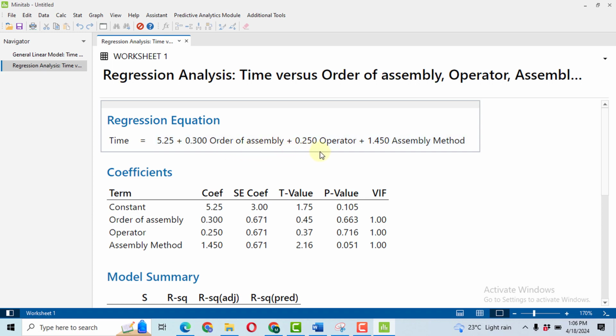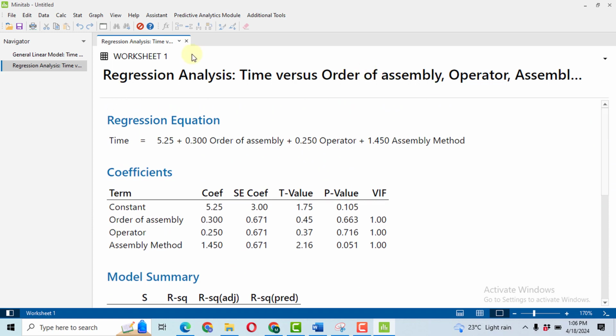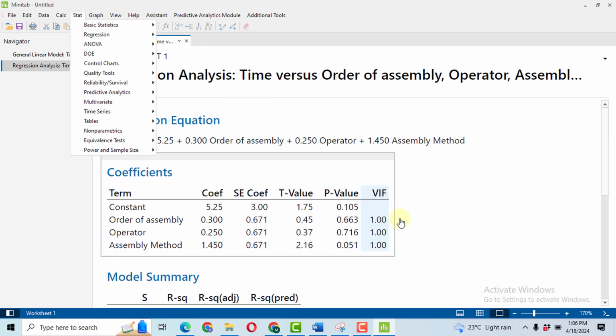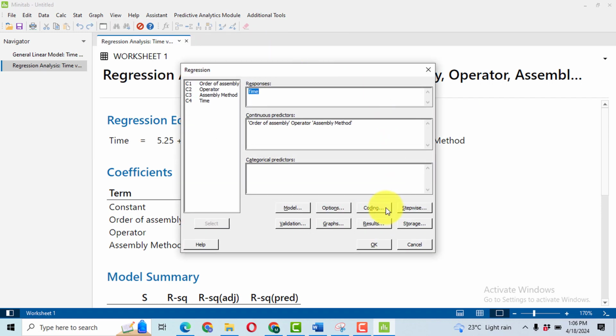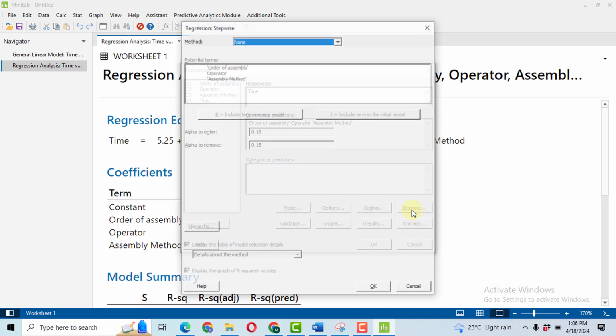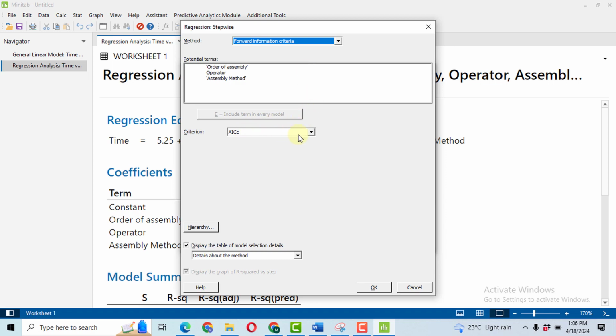Initially, you can do it with all 3. Why did I do it initially? Because I want to show you some other methods, because here you can see the p-values are different. So maybe you will have to apply some different methods. So you will go to the stepwise. In the stepwise, select the criteria. In the criteria, use BIC.